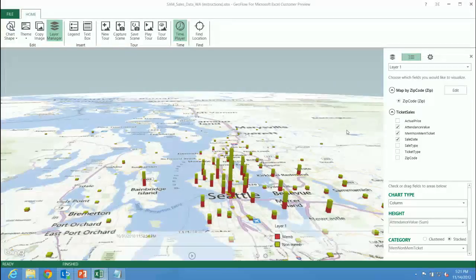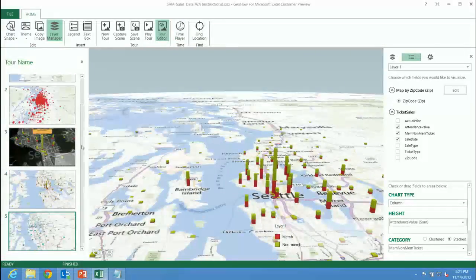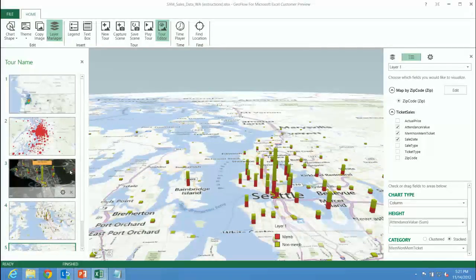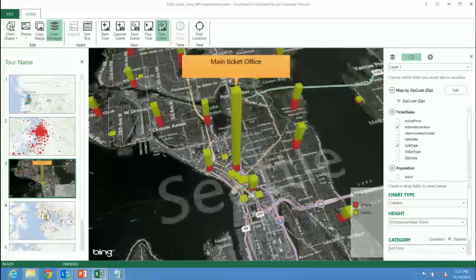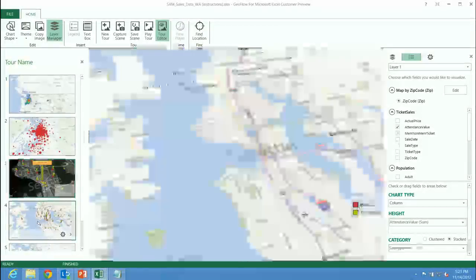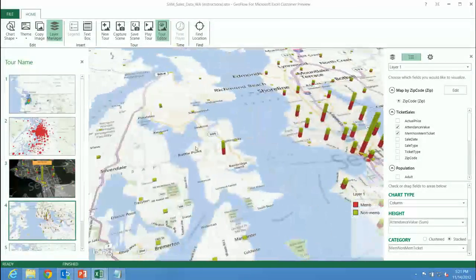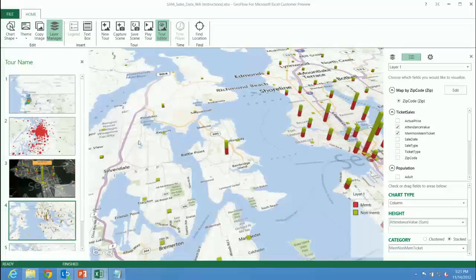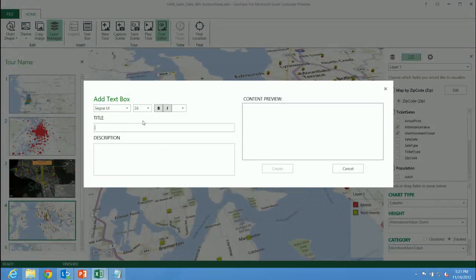All right, so I've done my analysis here. What I'd like to do now is share this analysis with other people in my organization. Along the way, I've added a title for my main ticket office. I also have the ability to add titles for other regions, such as the Bainbridge opportunity here. So let's go ahead and add a text box. Bainbridge. And then I have some text already written up.